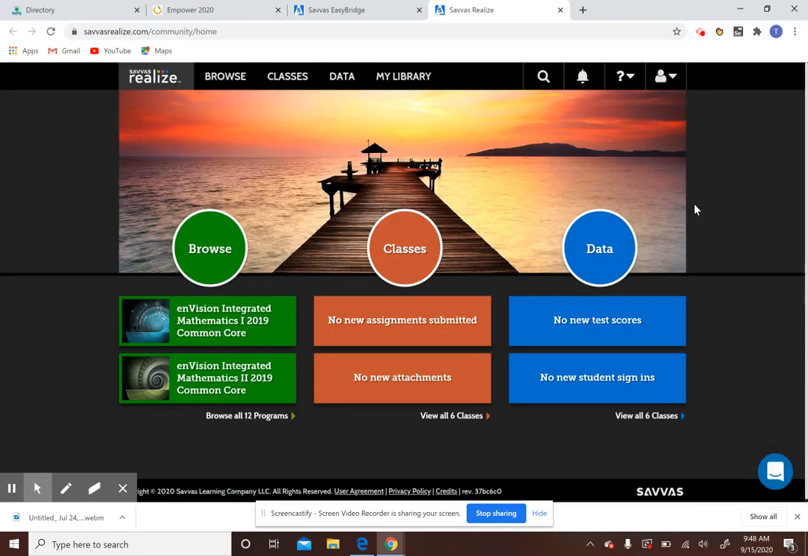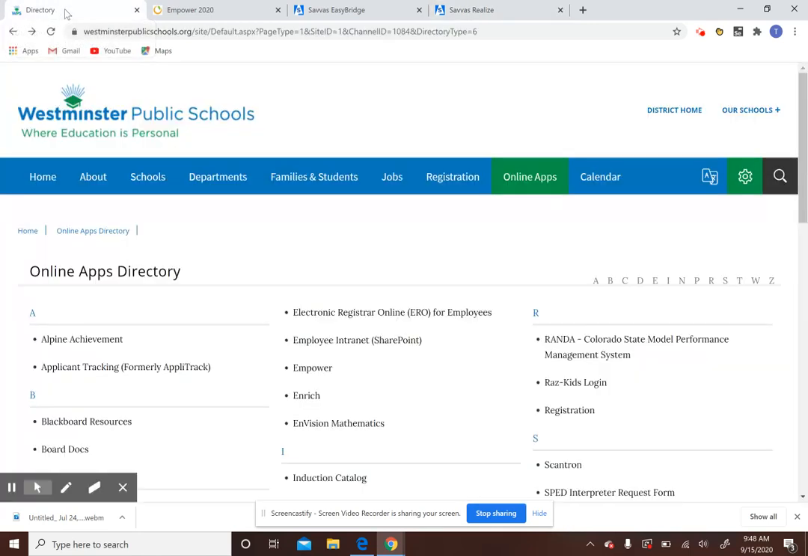Before I move on, the other thing I wanted to show you, just so that you know, if I don't put a link in Empower, which I normally will, you can also access this through the Westminster Public Schools homepage. If you go to Online Apps, Envision Mathematics, then you can go directly in and log directly into Envision without going through Empower.